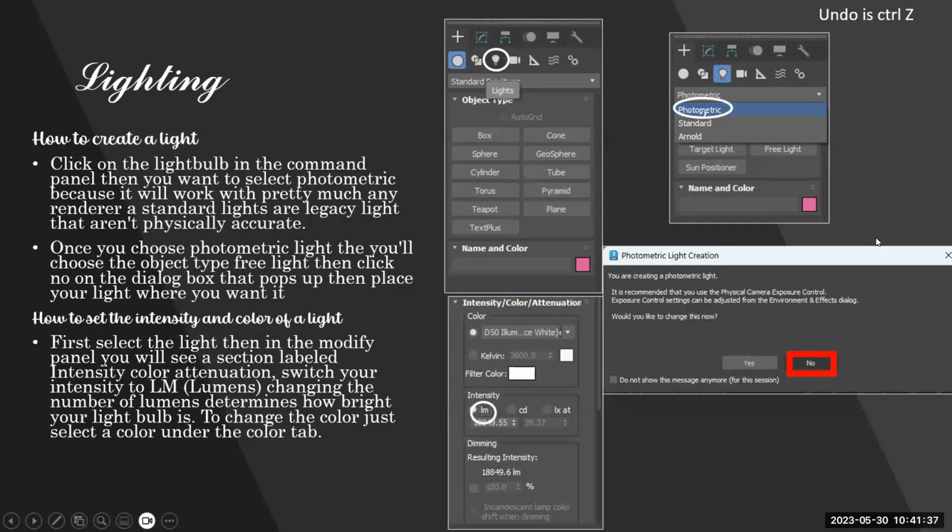Then I moved into lighting, how to create a light. You'll click on the light bulb in the command panel, and then you'll want to select photometric because it will work with pretty much any renderer. Standard lights are legacy lights that aren't physically accurate. Once you choose photometric light, you'll choose the object type, free light, then click no on the dialog box that pops up and place your light where you want it.